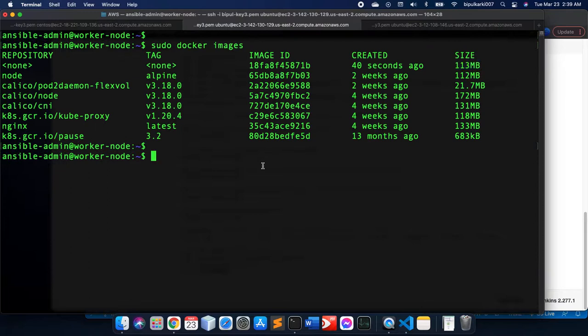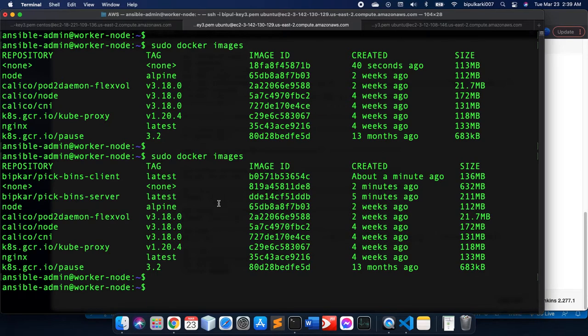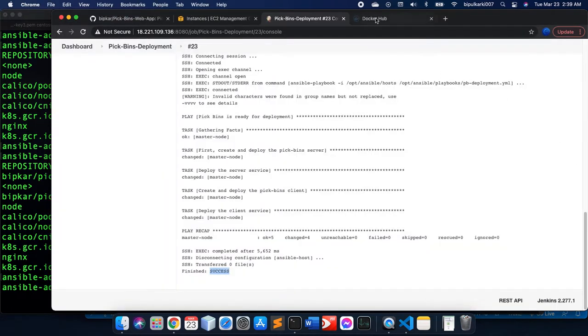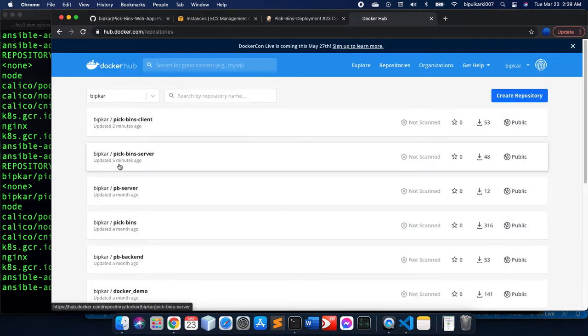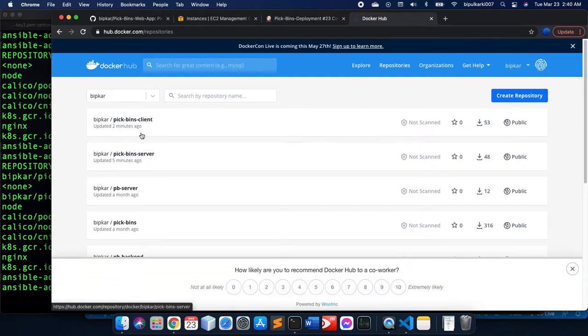Let's see first in the Docker host if there are any images residing. Here it says latest, about a minute ago, the Pigmin client image has been created and then pushed into the Docker Hub. If we look at the Docker Hub and see if any images have been pushed recently, yeah, it says 2 minutes and 5 minutes ago, the Pigmin server was pushed into the hub first, and then later the client.